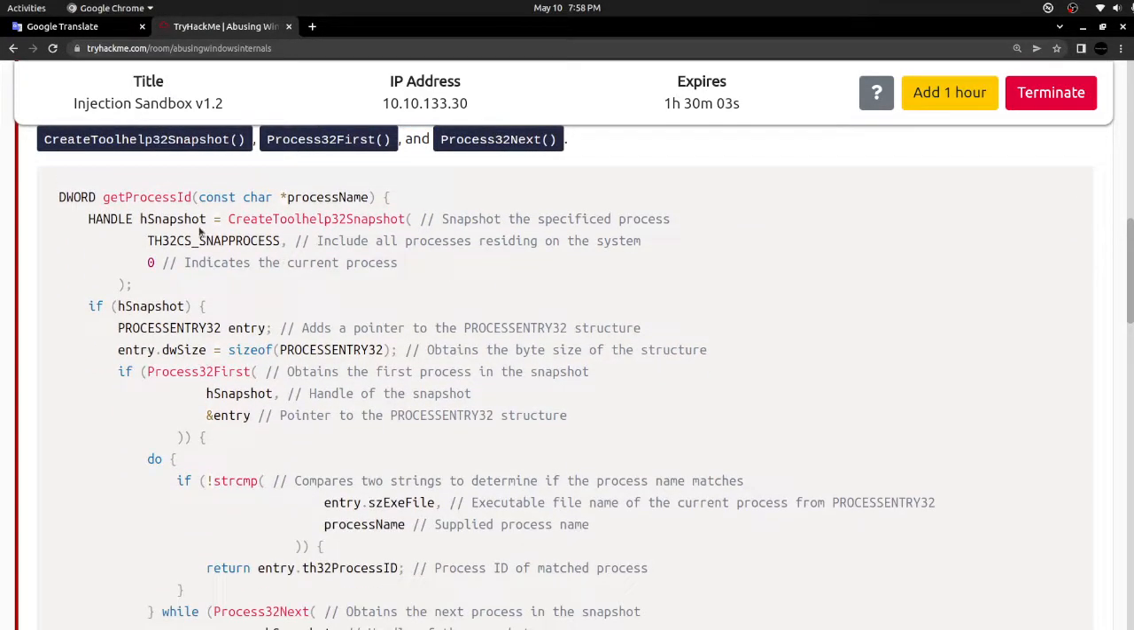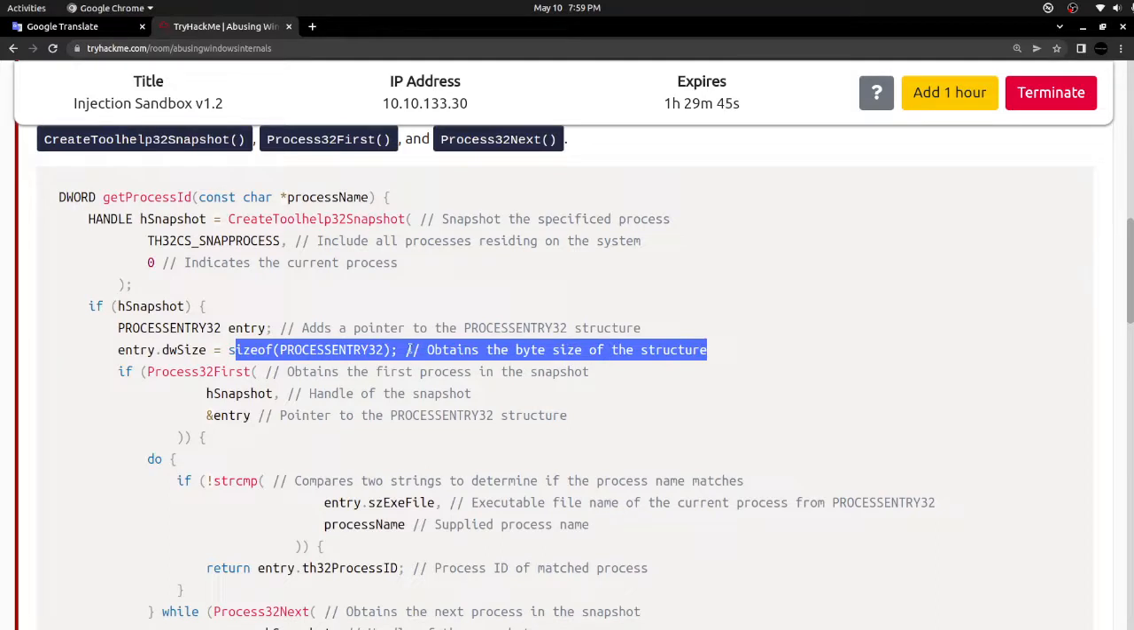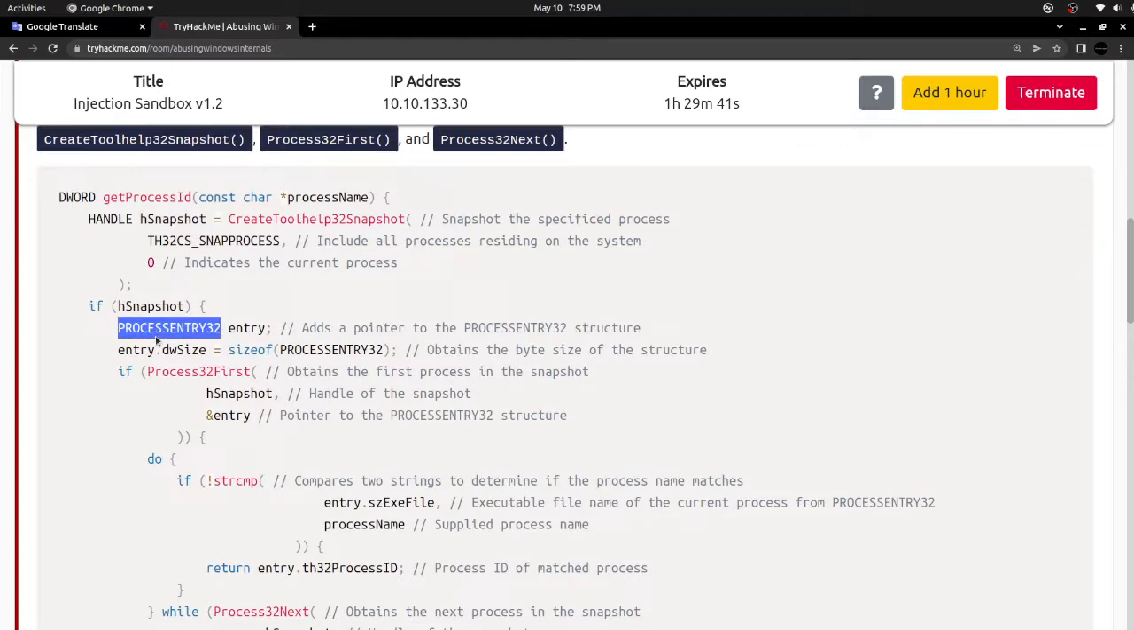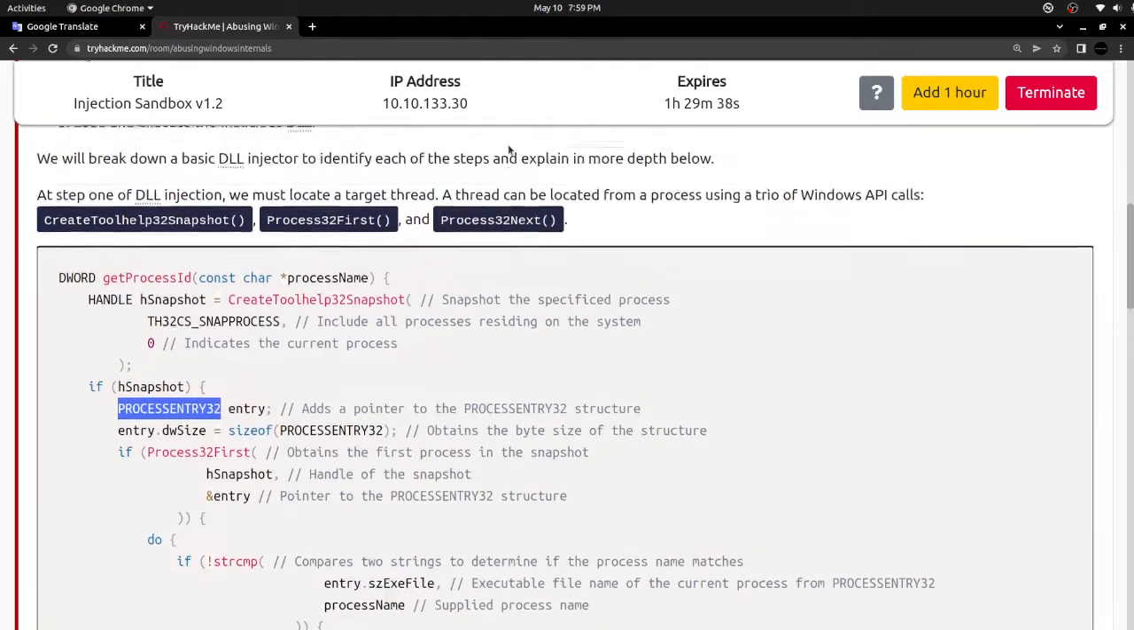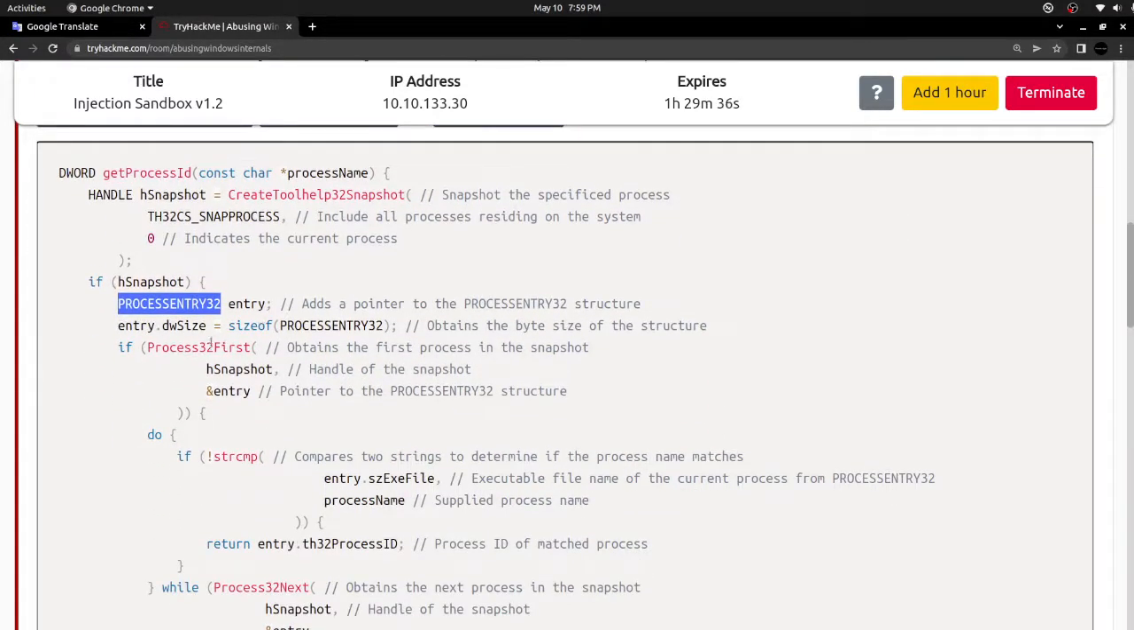In the definition given here, they are getting the process ID first. Once they got the process ID, they are locating the thread within the process. And once it is done, they are obtaining the byte size of the structure with the help of the sizeof function, and PROCESSENTRY32. Again, the same thing, and Process32First in order to spot the thread.